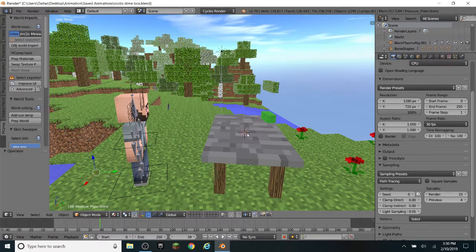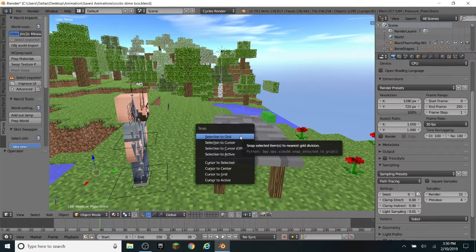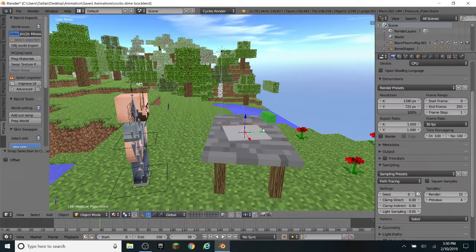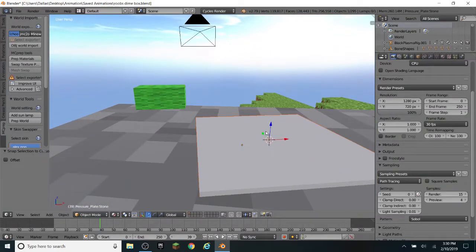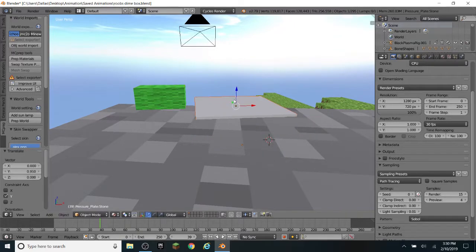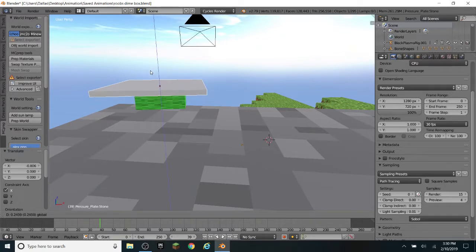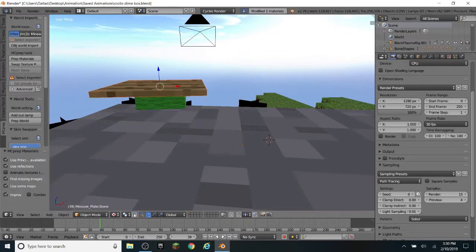Just left click where you want it and press Shift S. Select to cursor. There we go. So now we've got us a plate. And now it's put on top of this wool I got for something, which is secretive until I release it. There we go. Let's run MC prep. There we go. And now let's go back to materials.